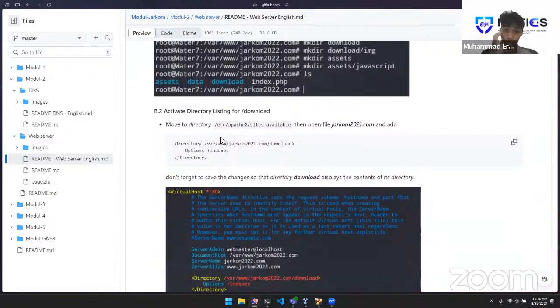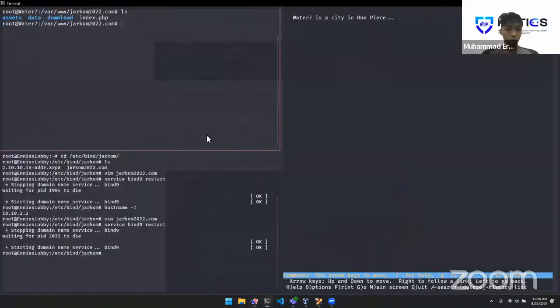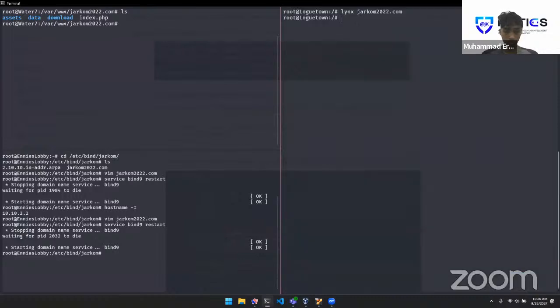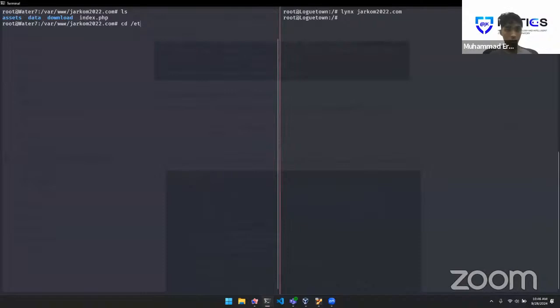So we need to activate the directory listing for the slash download. Directory listing actually enables your web server to display the directory in the browser. So in this case, we are going to expose the directory listing for the slash download. We can configure it in /etc/apache2 and then sites-available.